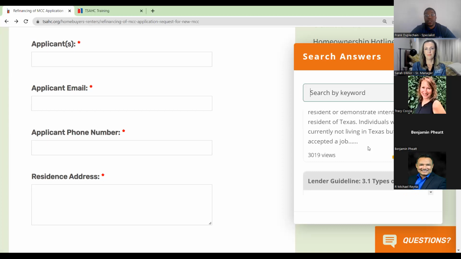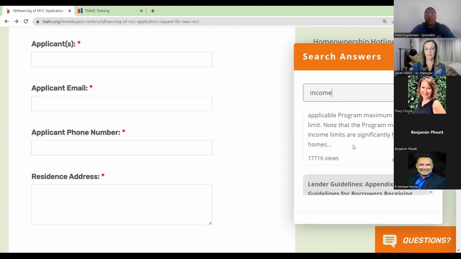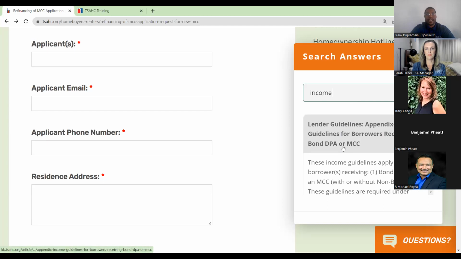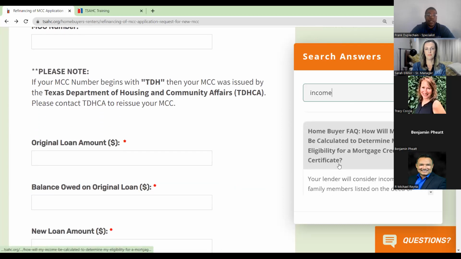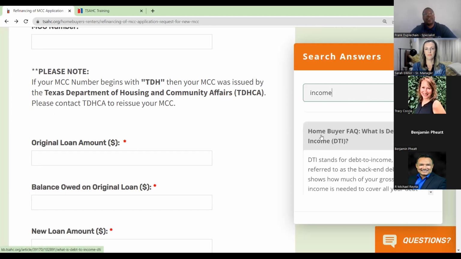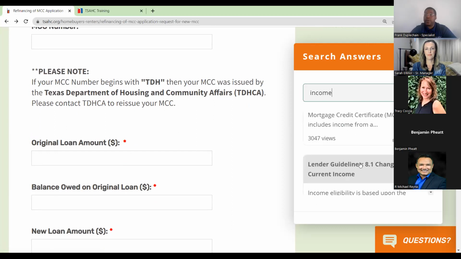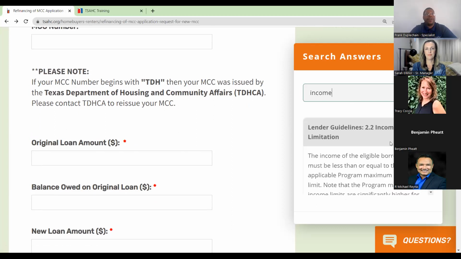It'll bring up some of our most commonly searched guidelines. You can also search by keyword right here as well. Income brings up your income limitation, lender guidelines, the exact same information. So if you forget to click FAQs, this is right here. And a link to this section is also in the email signature of all of our emails. So this is a really helpful tool. If you have a quick question, you can just type in your keyword here and it'll pull it right up. And thank you, Sarah, for putting that together.